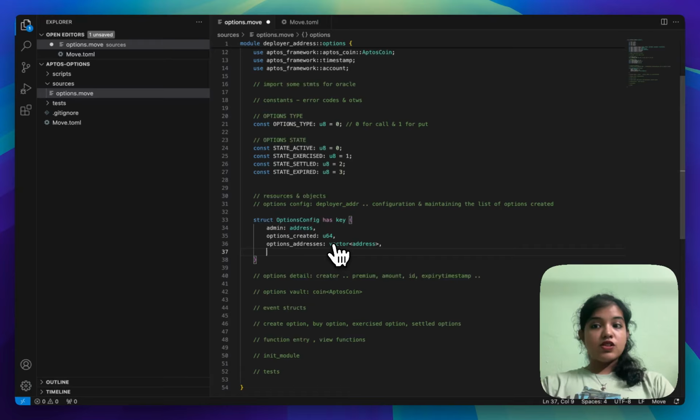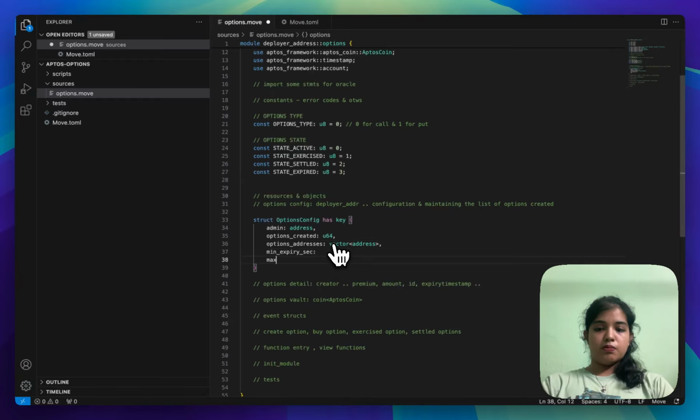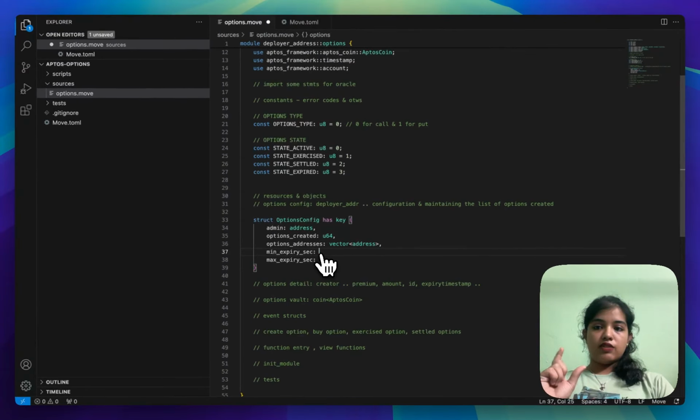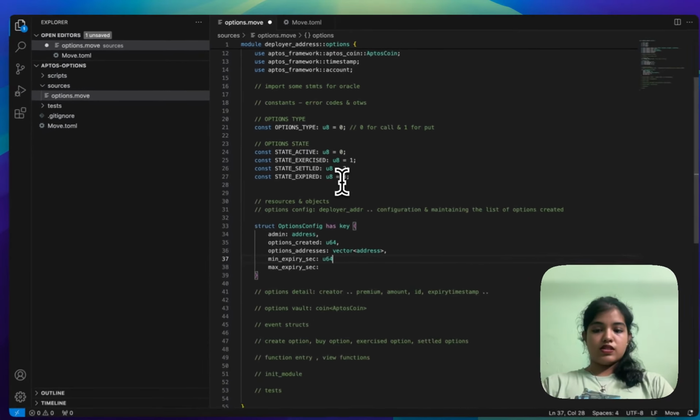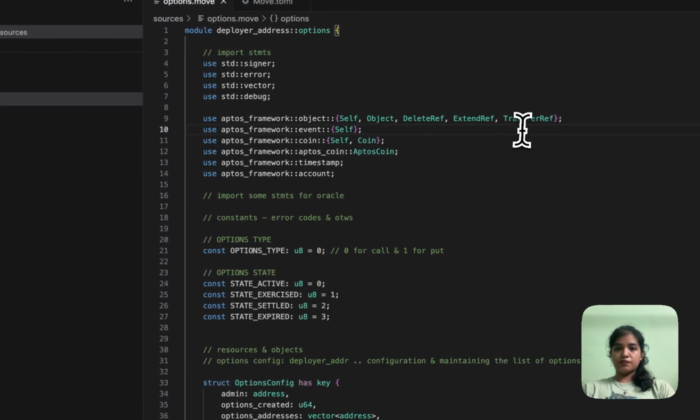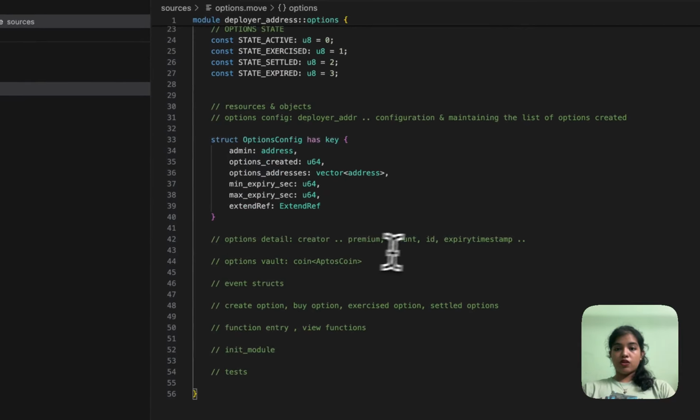Perfect. And then because this is the config object, we also need to save a couple of details about what kind of config we need to keep for the option. So here we can set a minimum expiry in seconds and a maximum expiry in seconds. So for every option that is about to be created, we can check whether it falls in the range as dictated here. And this will just be another U64. Great. And if we want to basically extend or modify this particular options config, we can save an extend ref over here, which will just be of extend ref type, which we have inherited from here. Great. So this is the rough options config that we have.